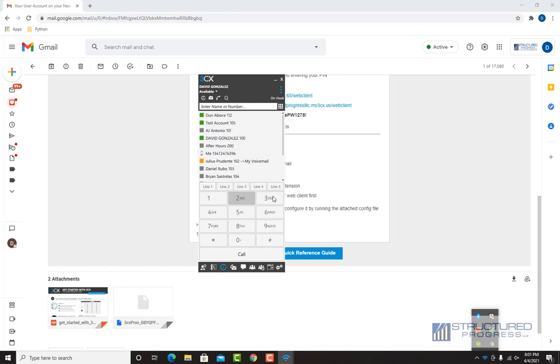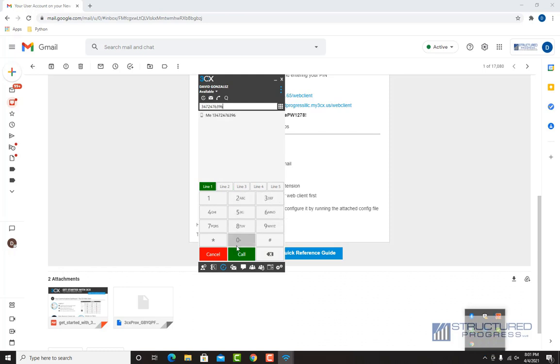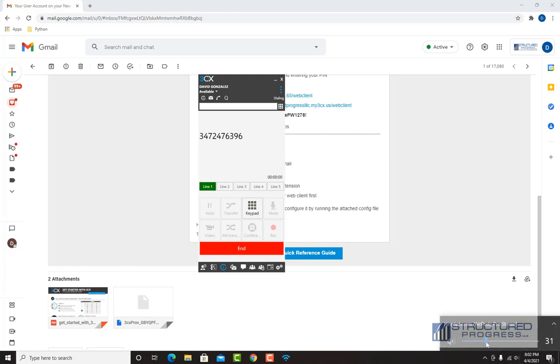And from here you can dial a telephone number. In the US we're going to do the area code first, 3 digits, followed by the 7-digit phone number. I'm going to call my cell phone right now for a test. After entering the number, I'm going to hit call, and you're going to hear that my phone starts to ring. I just answered the call and I'm going to end it.